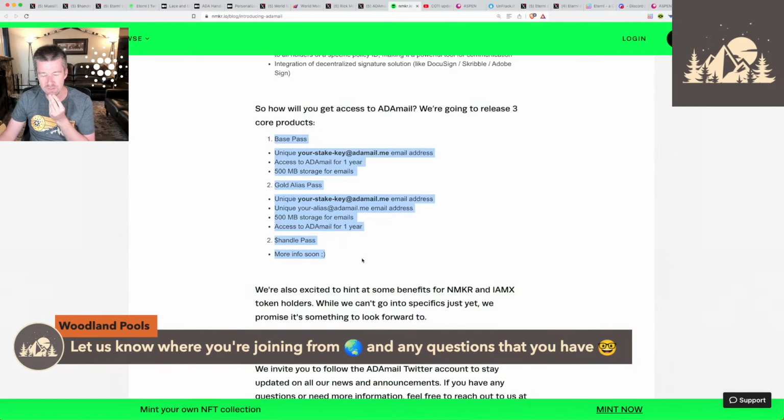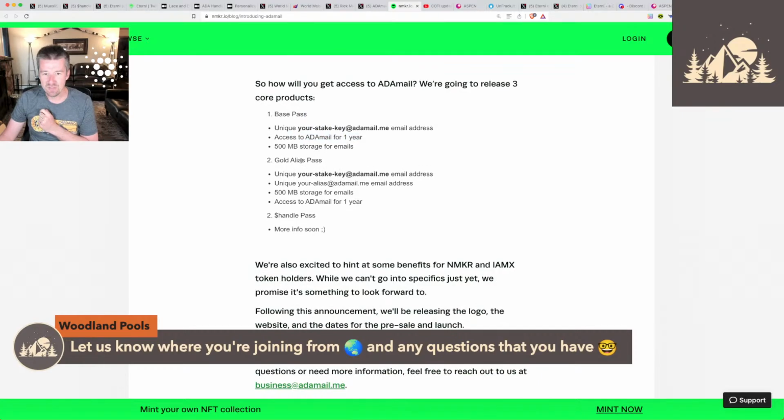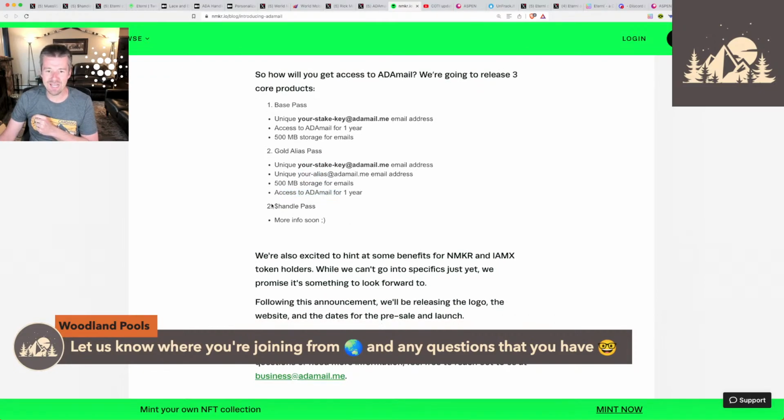Here are some different tiers that they will be releasing. Your stake key at ADAMail is going to be in their base pass, and you get it for a year. Level 2 will be your stake key and also whatever unique alias you want, and have it for a year. And then there's going to be an adaHandle tier, which would be, instead of your stake key, your adaHandle at ADAMail.